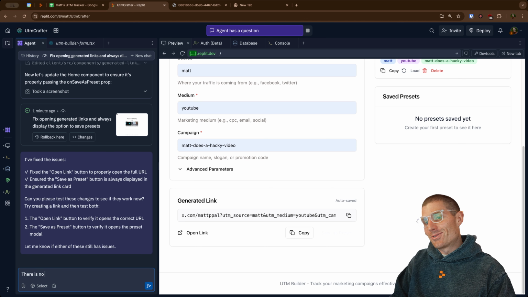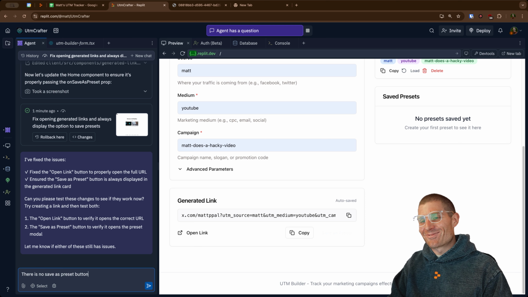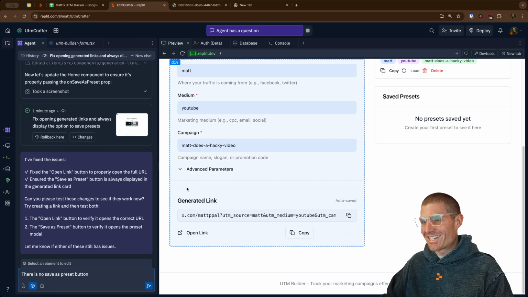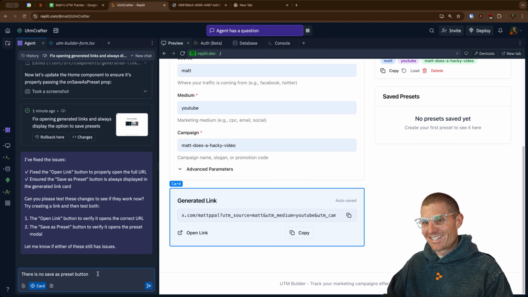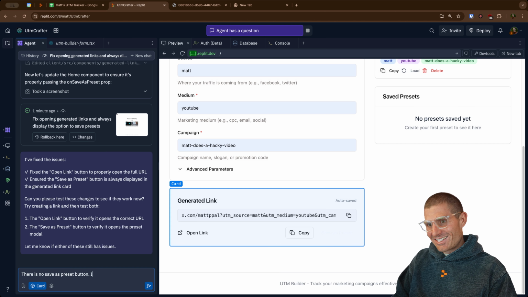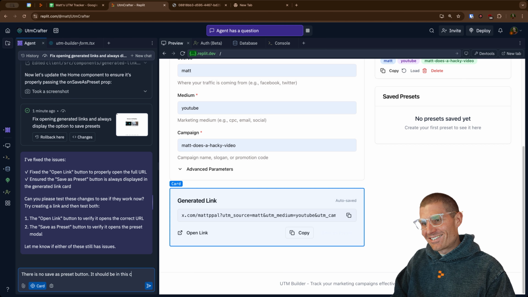There is no save as preset button. Okay, now we're going to fix this save as preset button thing, because that's ticking me off. We'll use the element selector again. It should be in this card.